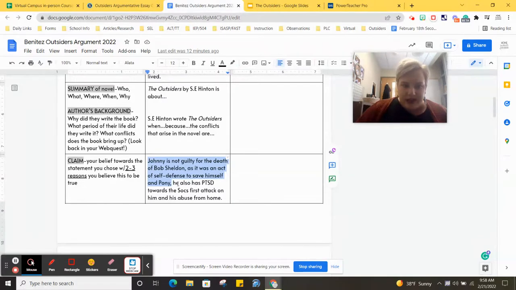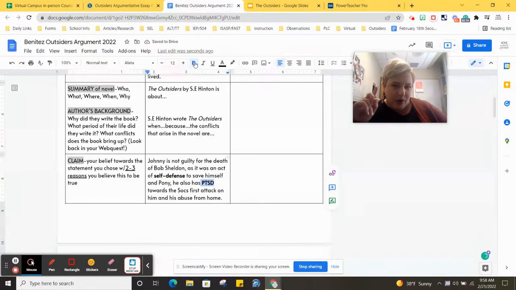I believe it's because, so this was my claim: Johnny's not guilty for the death of Bob Sheldon. Why? Because it's an act of self-defense to save him and Pony, and he has PTSD not only from the Socs attacking him, but also from his dad's abuse at home, right? He wasn't going to let someone hurt him again.